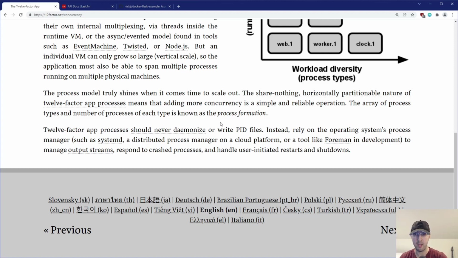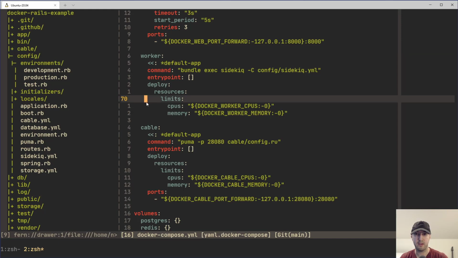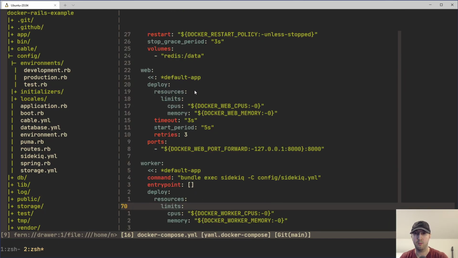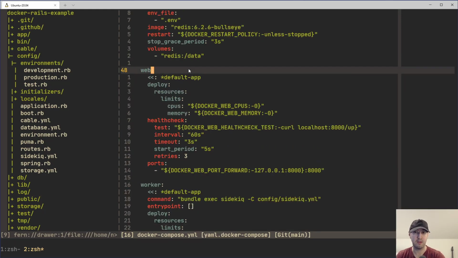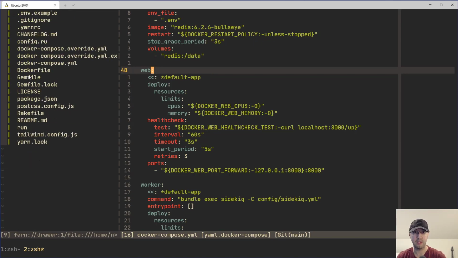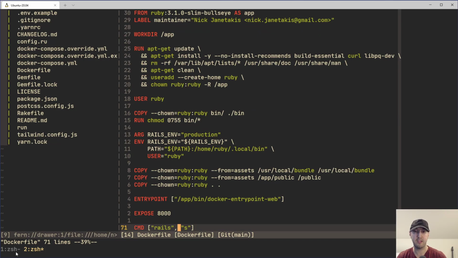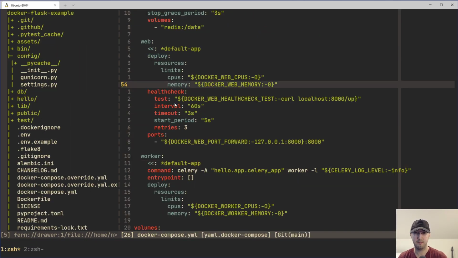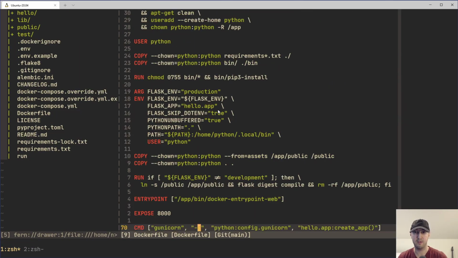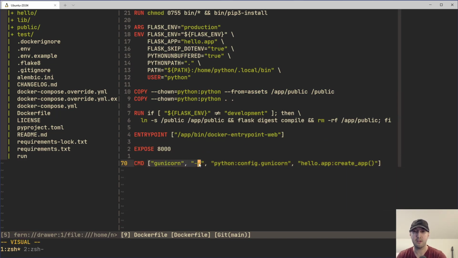First of all, they say 12-factor app processes should never be daemonized or write PID files. Totally makes sense. And in our case, when it comes to running stuff in Docker, like this Unicorn web server, it is technically running in the foreground. It's not daemonized. It's not running in the background. It doesn't have its own PID file sitting somewhere. It just runs in the foreground because that's the protocol Docker expects. So if I go to the Dockerfile here, and we're looking at the Ruby app, not the Python one, but same exact concept, just different applications, Unicorn here is just running in the foreground.